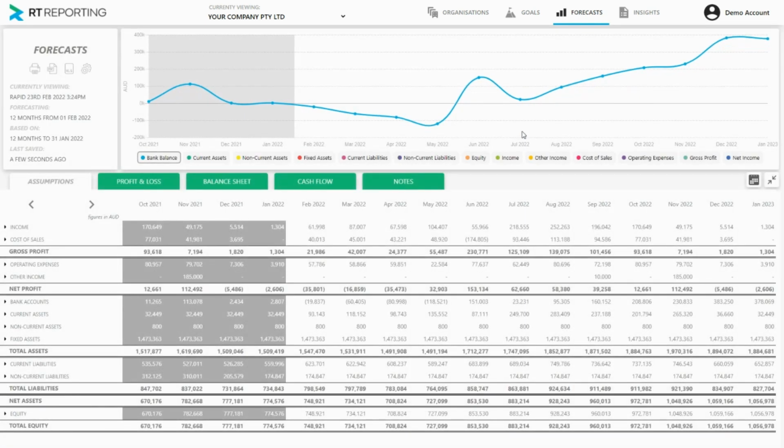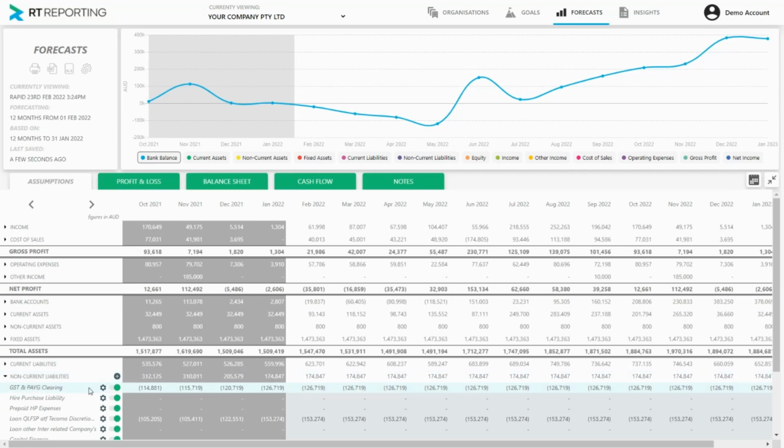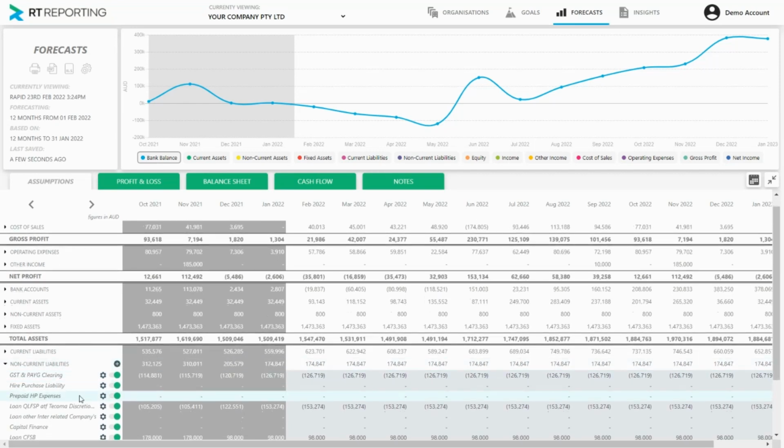Now, this is quite a complicated organization, so it's probably more reflective of some of the clients that you may have. Don't be intimidated by the number of accounts. What we want to do is we want to simply move to our non-current liabilities in this case because we're looking at a new loan.